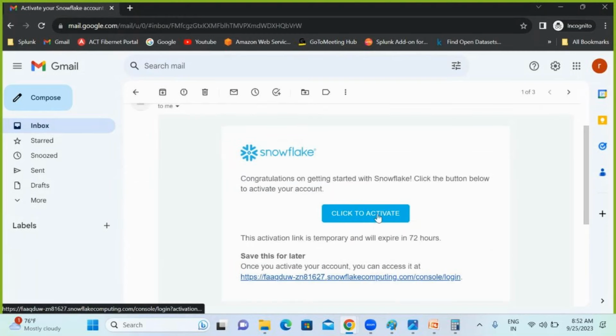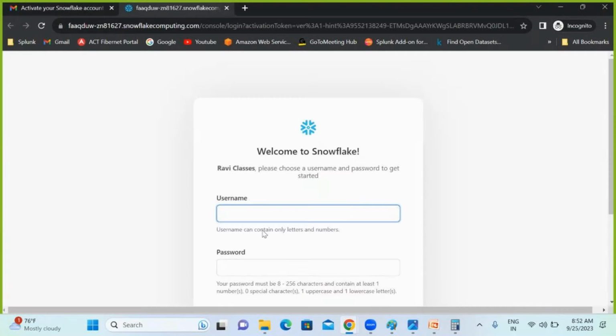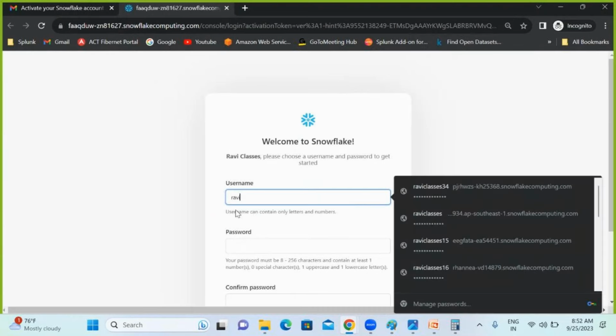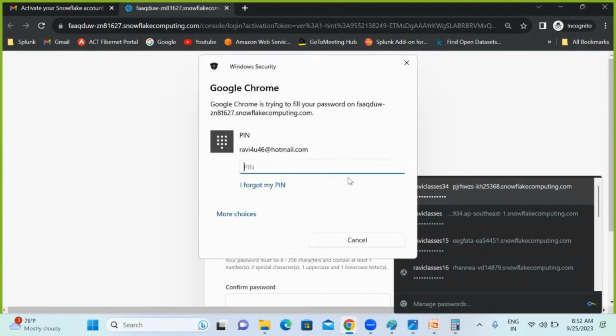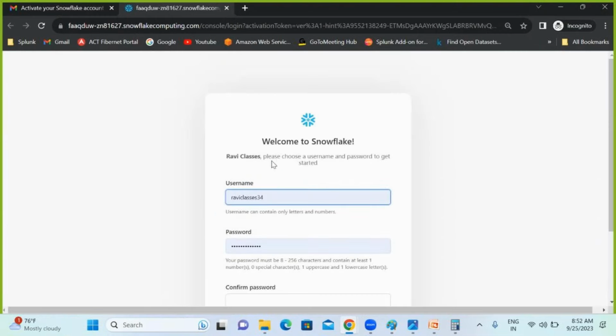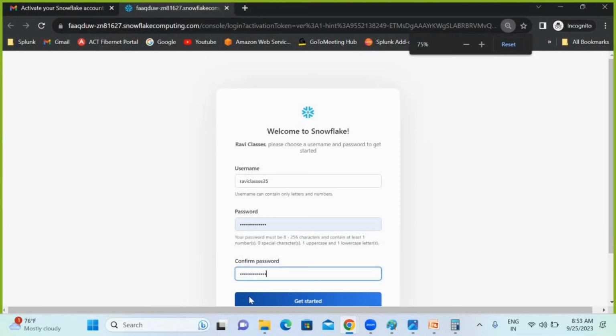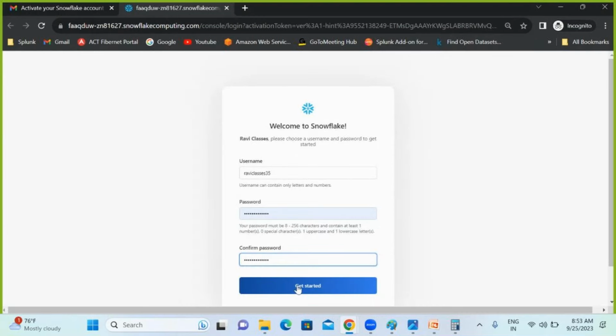Click to activate. Actually, this is your instance. Just click to activate first, and it will ask for a username. You need to provide your username. Let's say for example, I am giving Ravi classes 35 as my username. And then the password and password confirmation. Press Control minus to zoom out, otherwise it won't be visible. Then get started.